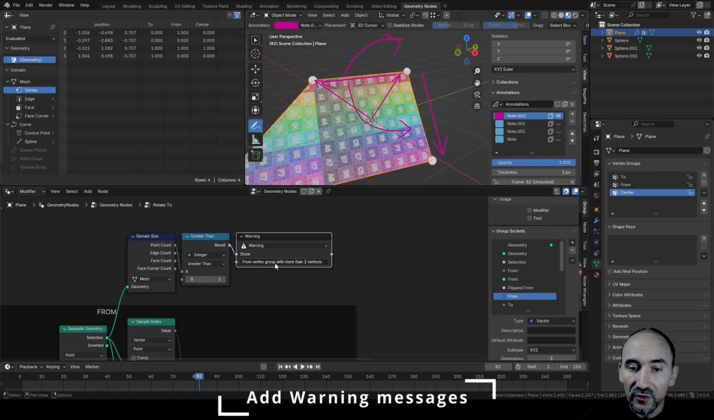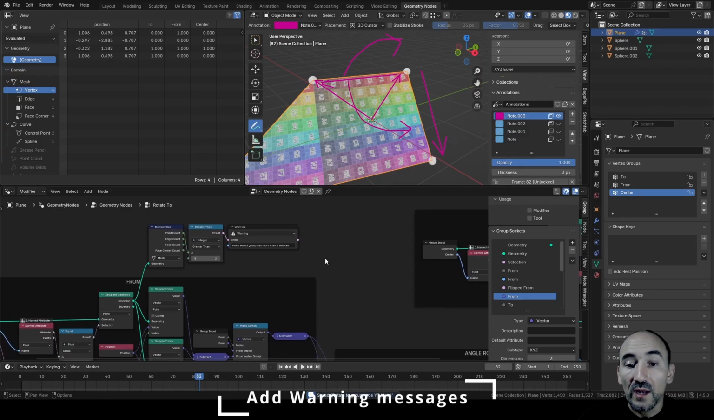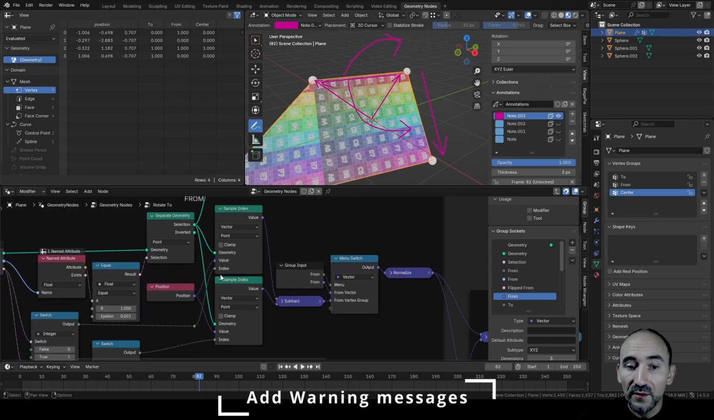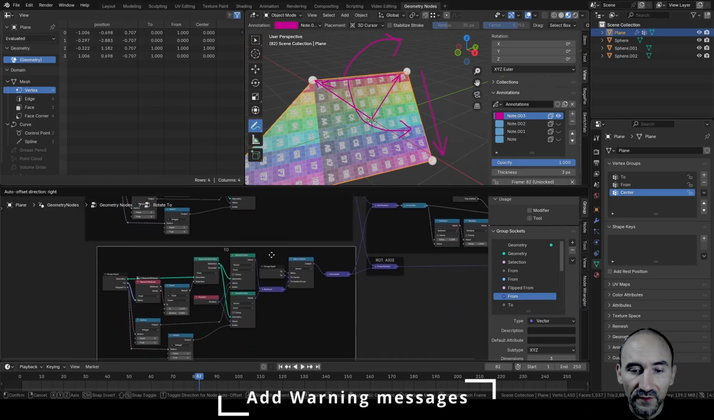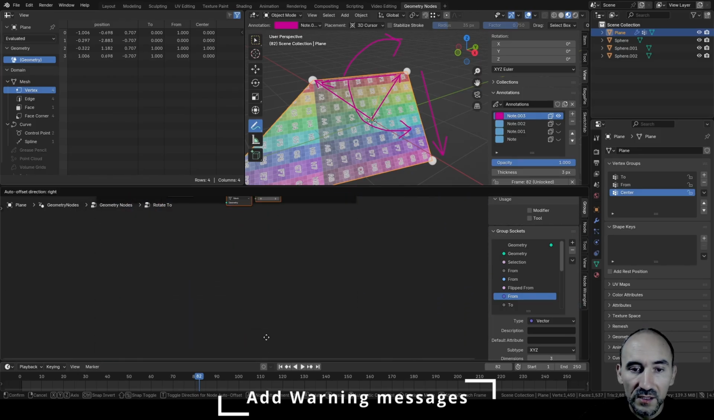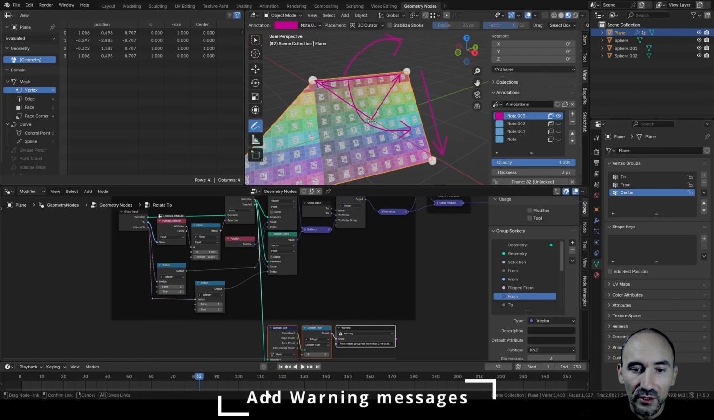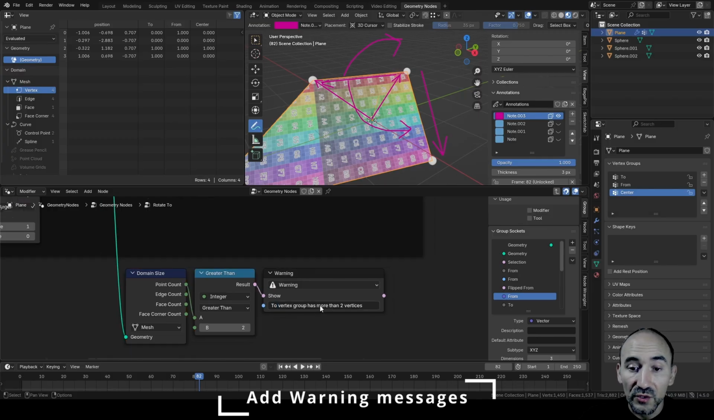So the from Vertex Group has more than 2 vertices, and this means that the system will continue to calculate the vector using only 2 indexes, so the first and the second vertex of the mesh. In the same way, we can take these and press Shift D and move these down for the from and link the selection of the separated geometry here and change the message to the to Vertex Group has more than 2 vertices.